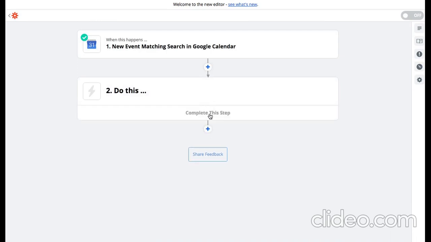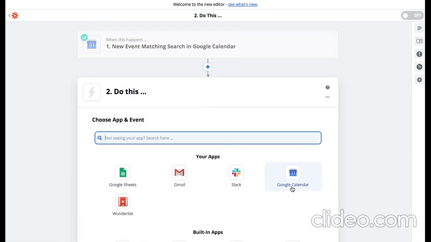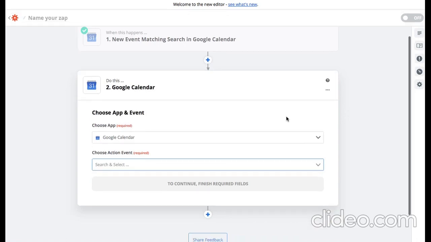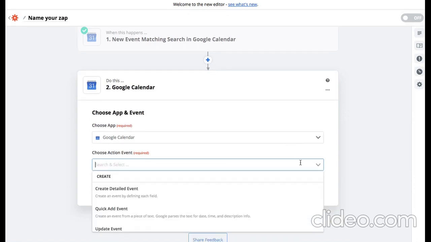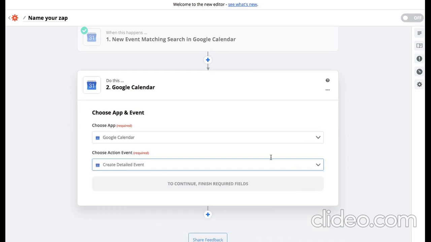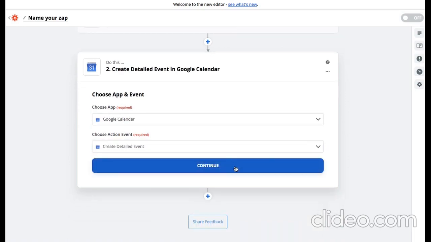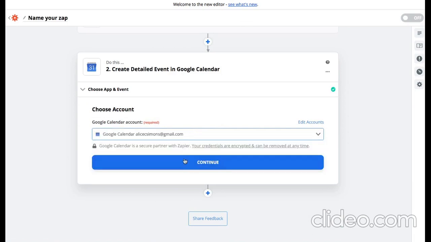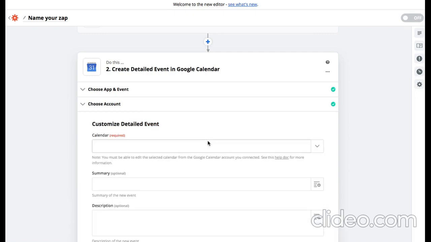So now it asks, what do you want us to do with this trigger? So we're going to click on Complete this step. I want it to work with the Google Apps. So I'm going to click on that. And then choose Action Event. I want it to actually create a very detailed event. Hit Continue. Choose the account.